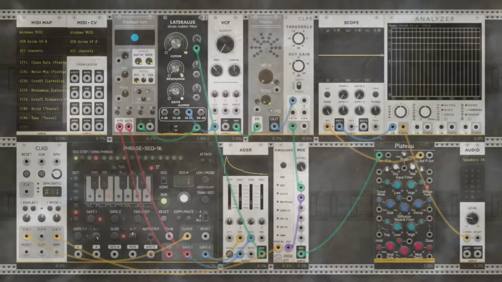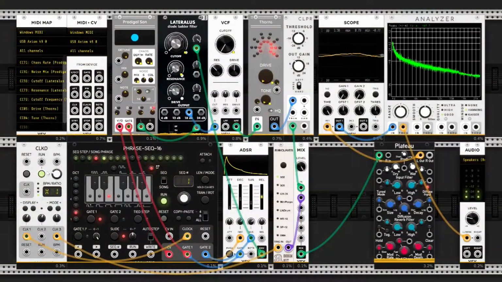Here's an example of a single oscillator sequence. Kind of like a 303 thing. This is also showing off the internal chaos pitch modulation.